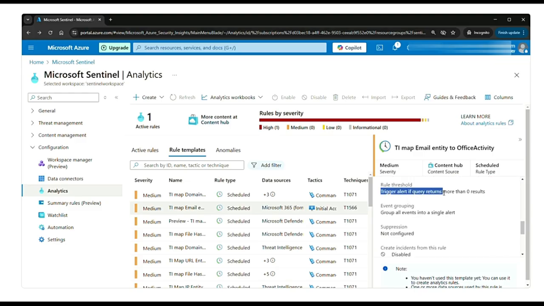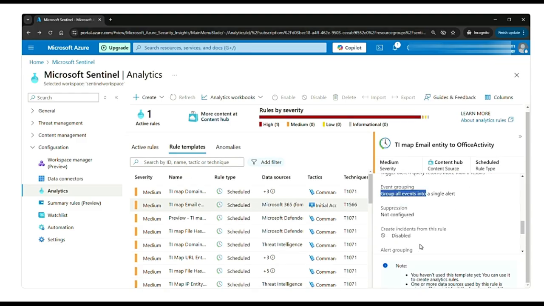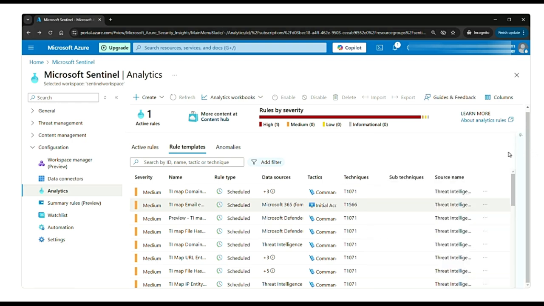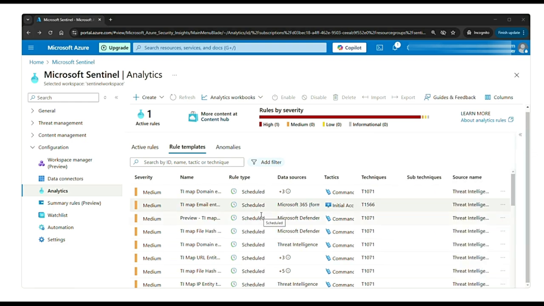Rule threshold, event grouping. We will talk about all these in a minute. So let me close this. So let's try to create a scheduled rule right now.